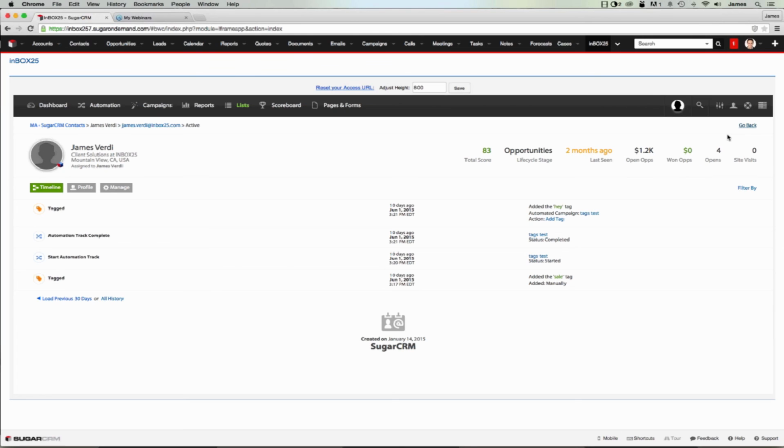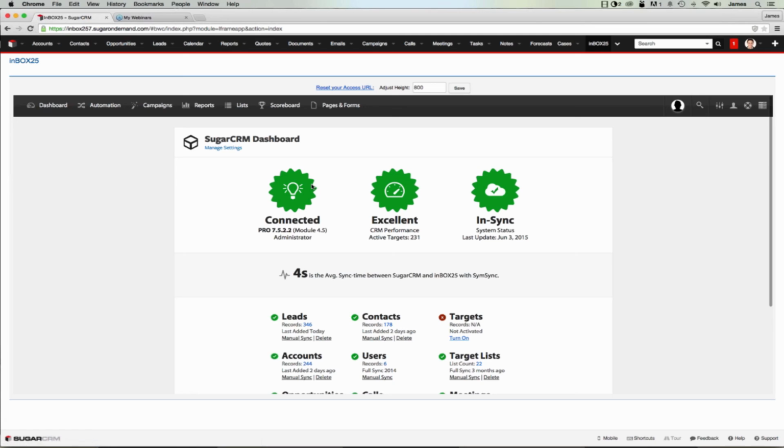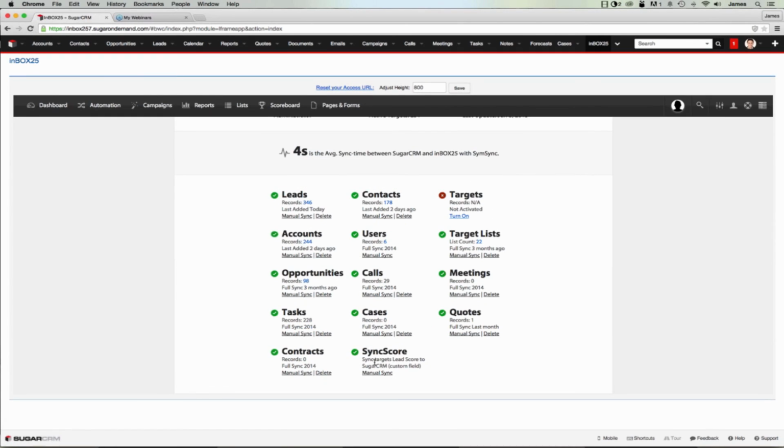So now to activate Sync Score, let's head over to our SimSync dashboard. To get there, it's on the little right icon here. Click SimSync dashboard. And here we go. So your Sync Score is going to be a module you can turn on inside of Inbox 25. We see Sync Score here, and it literally gives you a description. It says Sync Target Lead Score to Sugar CRM as a custom field. So once this is activated, we will embed as a custom field inside of their Sugar profile their Inbox 25 lead score. So let's head over to a contact now.